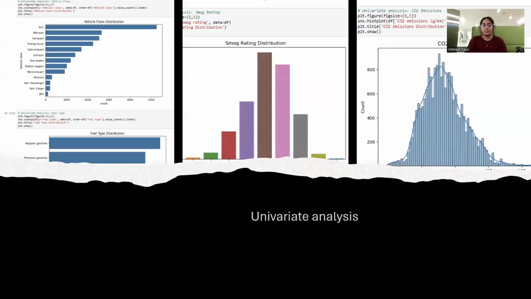Next slide, please. So we started by doing univariate analysis. Basically, univariate analysis focuses on analyzing a single variable at one point of time, and it also helps to summarize and understand its distribution, central tendency, and the variability, mean, median, and so on. So to understand the basic structure and the patterns of individual variables in the data set, that's what we use the univariate. We performed univariate based on the vehicle class, fuel type, carbon emissions, and smog ratings. We use these four variables for that.